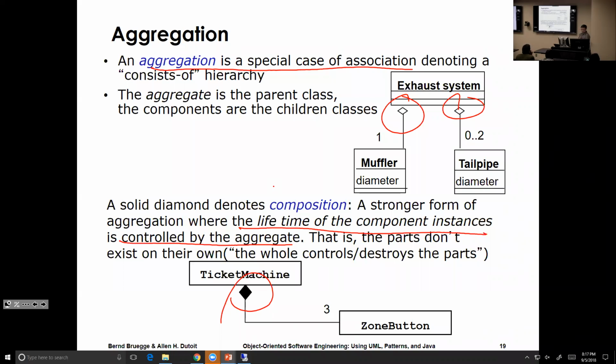Let me give you another example. Suppose we have a person, right? A person has a head, body, legs, and so on and so forth. If the person is dead, then the parts are also gone. It means the lifetime of the parts depends on the lifetime of the aggregate. So if you have this relationship, then you better use composition. Otherwise, you use aggregation if it is a part-of relationship.